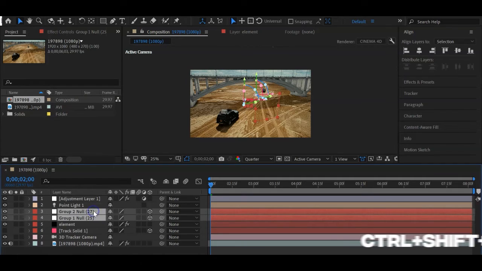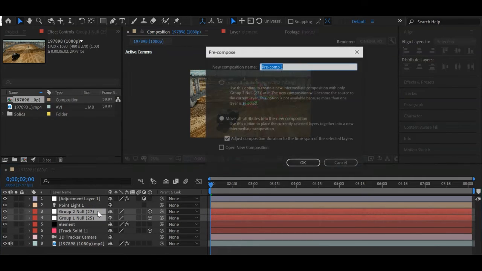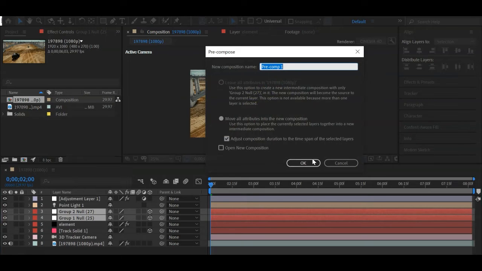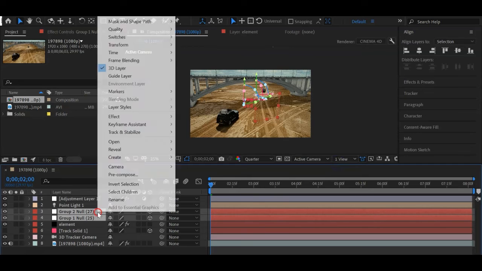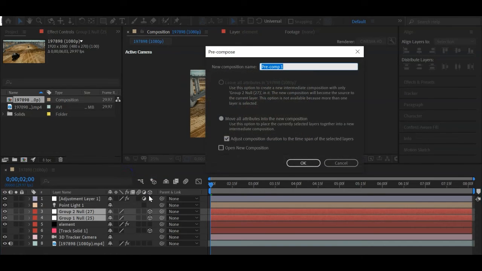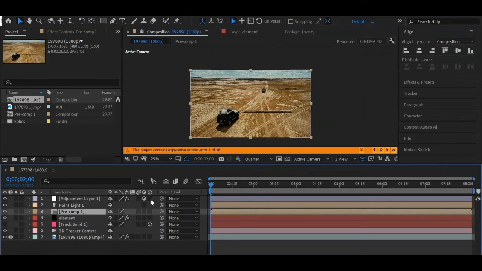Now press Ctrl+Shift+C. This is the shortcut for making a precomp. You can do this, or there is a second way, by right clicking on the layer and now go to precomp. You can use whatever you are comfortable with. Now the precomp layer has been created.